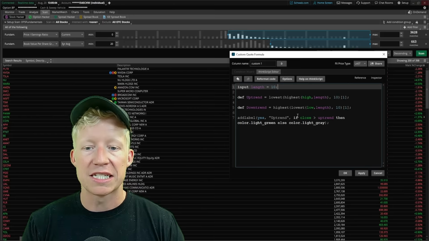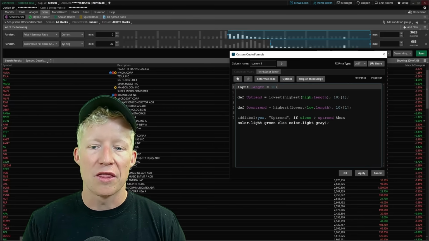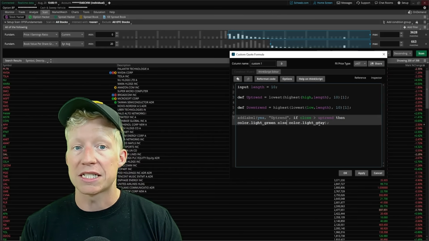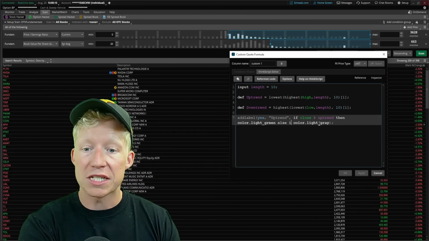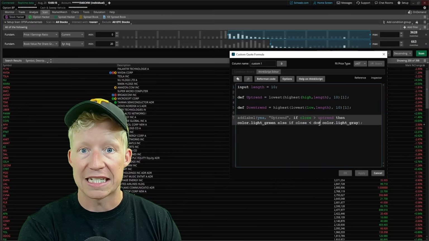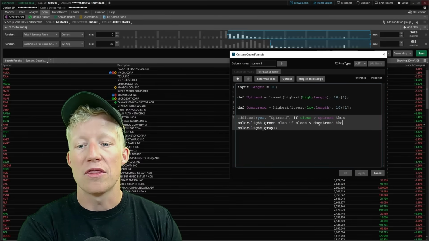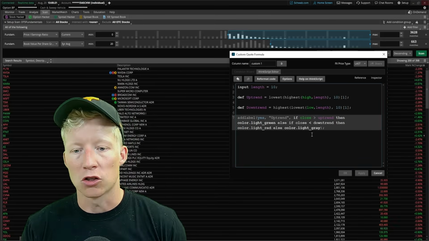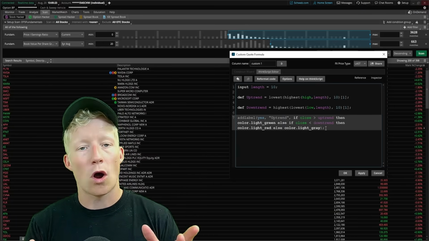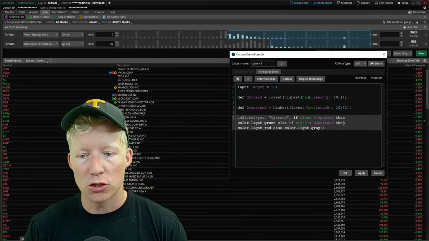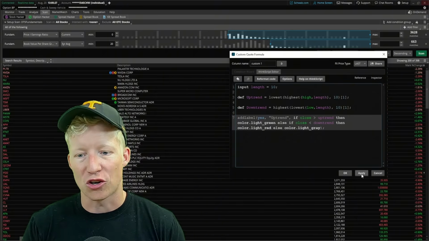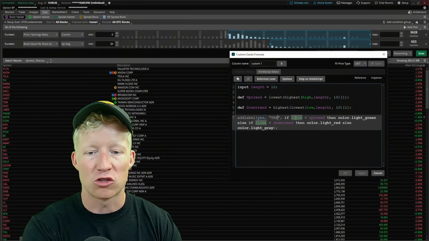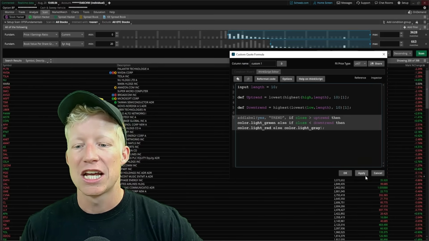We already know how to do this. If close is greater than uptrend, then color.green, else color.light gray. But now we need to nest another if within it. Else if close is less than downtrend, then color.light red, else color.light gray. So just simply one more nested if statement, not too difficult. And if I've done this correctly, actually, hold on, I also need to change the text from uptrend. Let's change it to just trend.